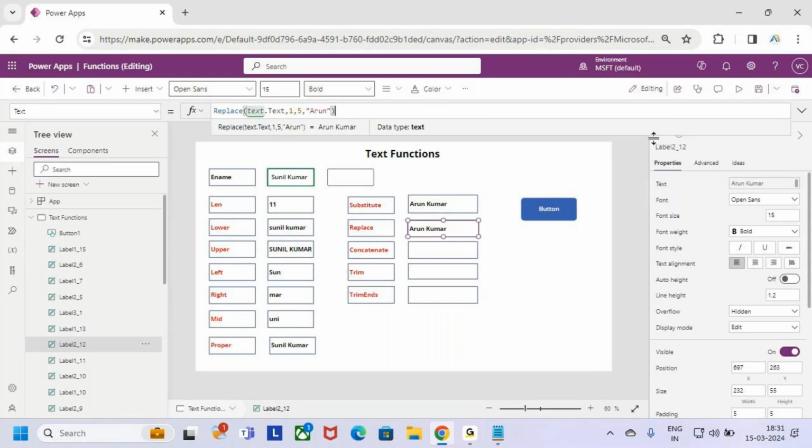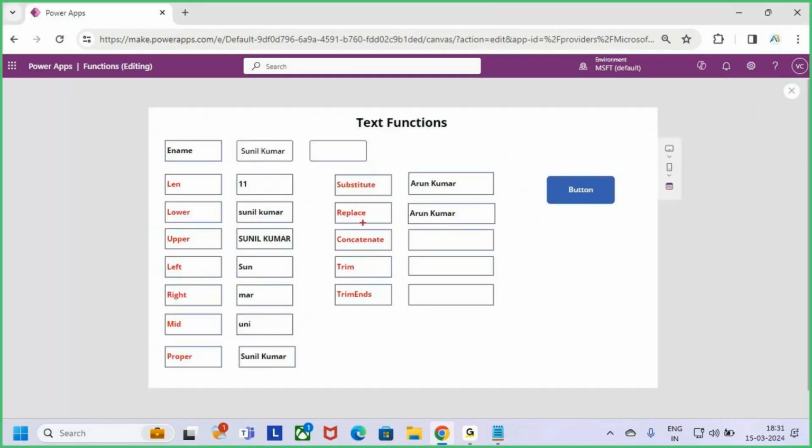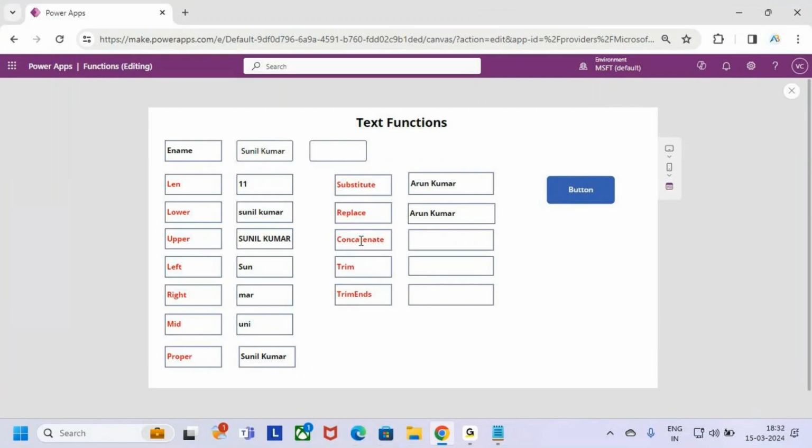Now see, same here also. Replace is the same, substitute is the same. In substitute I'm replacing the characters based on the matching characters. But here replace is also used to replace the data based on starting position and length. So both are used to replace the data only. Next one is concatenate. What is the use of this concatenate?